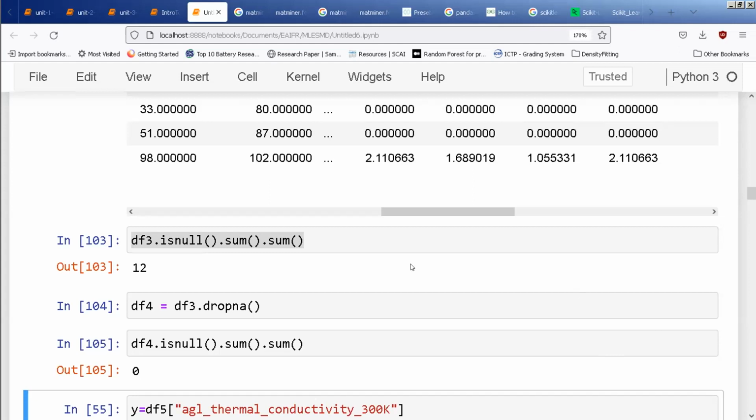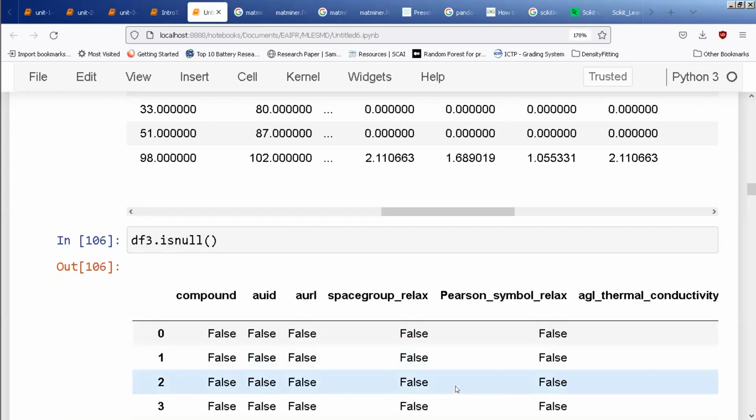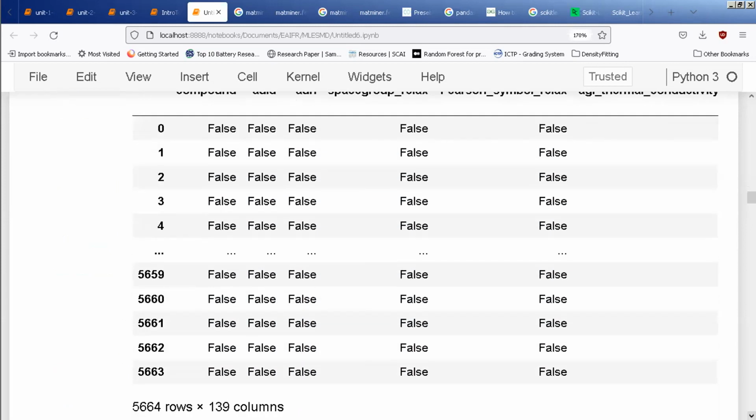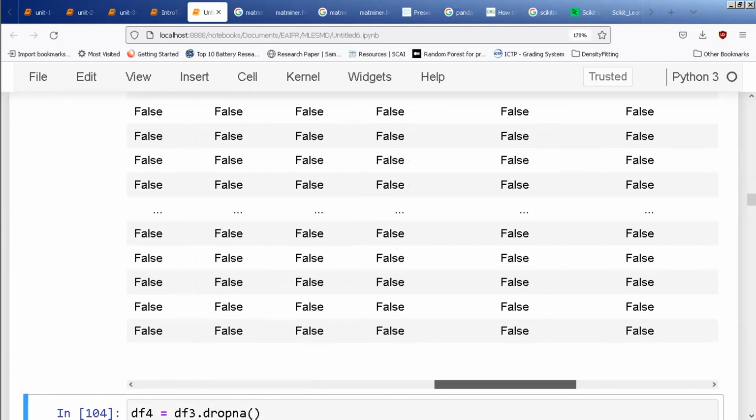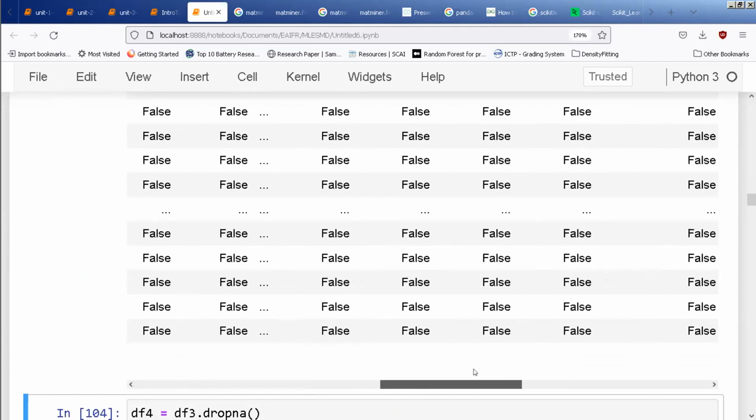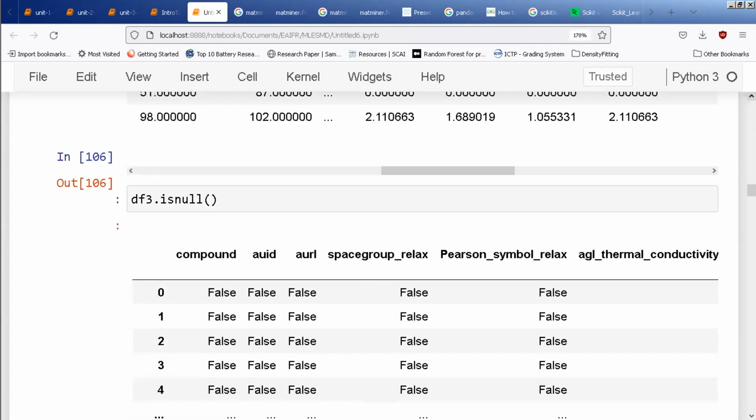Okay, so let's do it one by one. I do is null. It gives me all this false, false, blah, blah, right? For everyone, I can go through and try to look for which one is true. Everything seems to be false to me. So it's like nothing is missing, but this is not right.